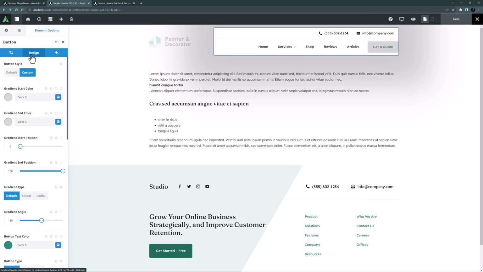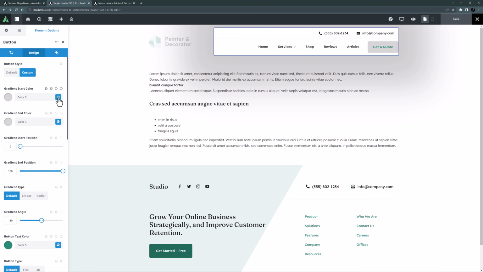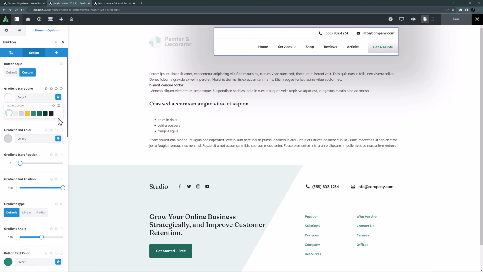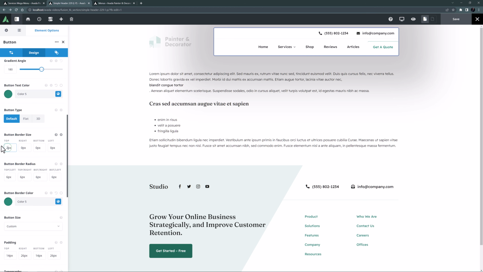Let's go to the Design tab. Here I can see this button has a custom style. I'll just see what a default button looks like. Yeah, I think that's too dark for the header, so I'll set this back to custom and style it a bit more. I'll just change the button gradient start and end colors to color 1, and down a bit further I will add a border, let's say 2 pixels all around. And I think I want square buttons on this site, so I will remove the border radius here.